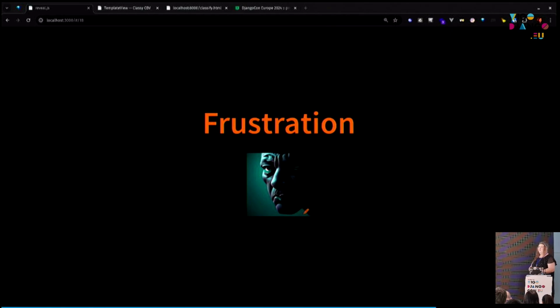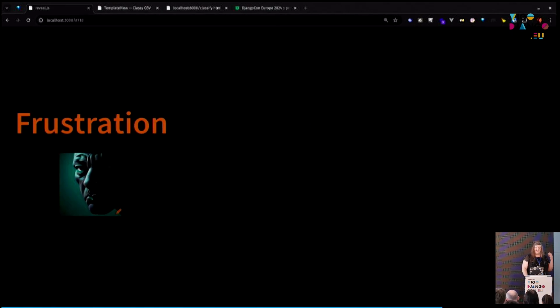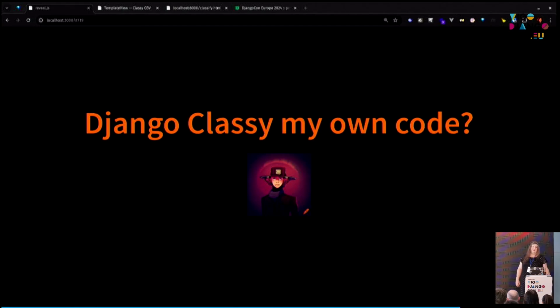I am frustrated because now I can see everything I want to see about Django class-based views, but I don't really know anything about Django admin options, or I don't really know anything about my own code, or I can see an outdated version of what Django forms do, but I cannot see exactly what the latest version today does. So I'm thinking, wouldn't it be great if I could have a Django classy of my own code?